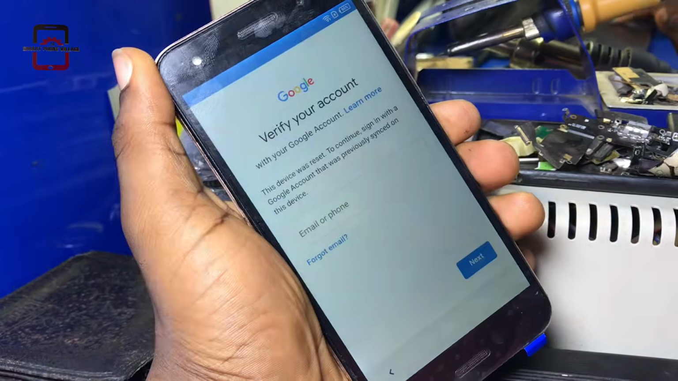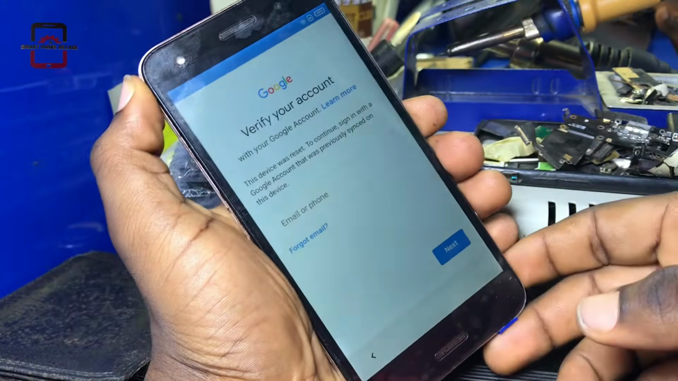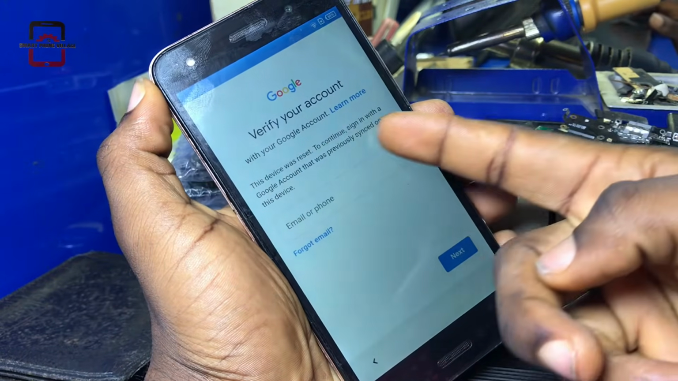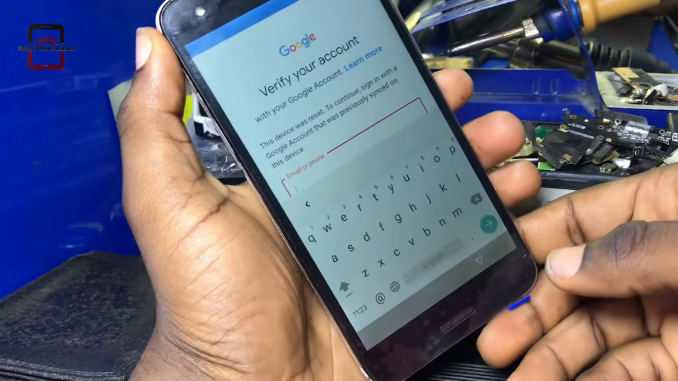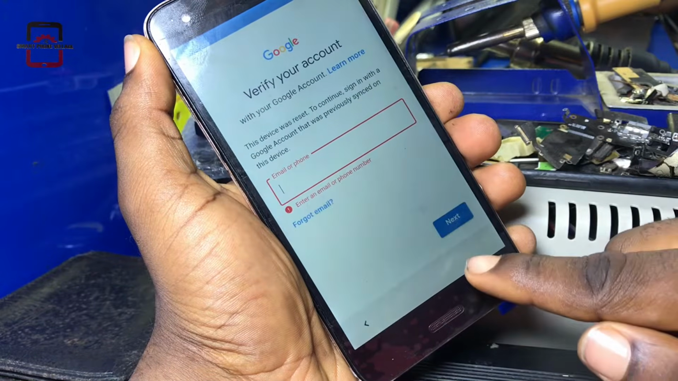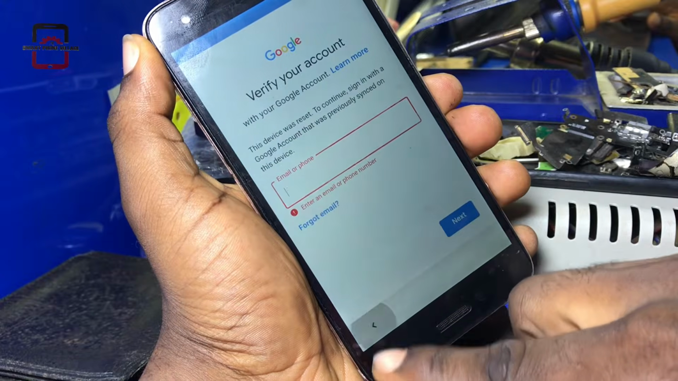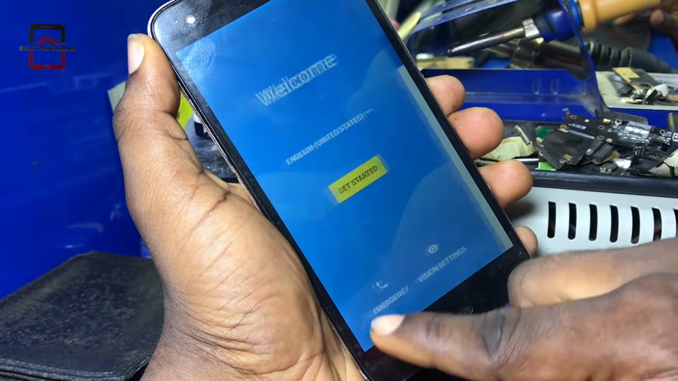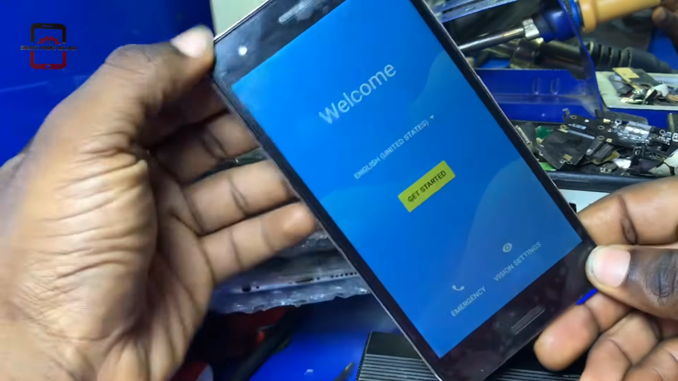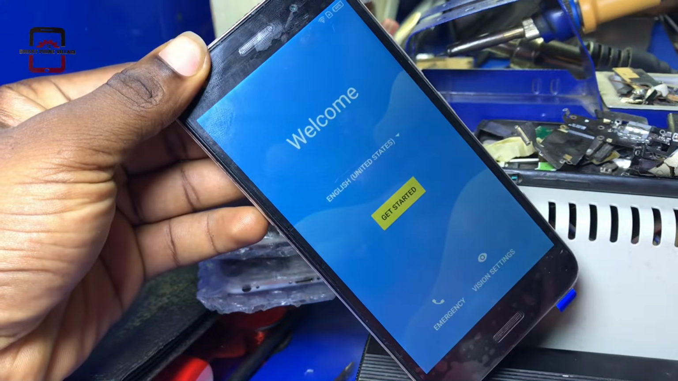Right here, we can all see that this phone has a Google account lock, which means you cannot skip this process without signing into the previous Gmail account that was signed to this phone. So, carefully follow this video and I'll show you how to fix this.